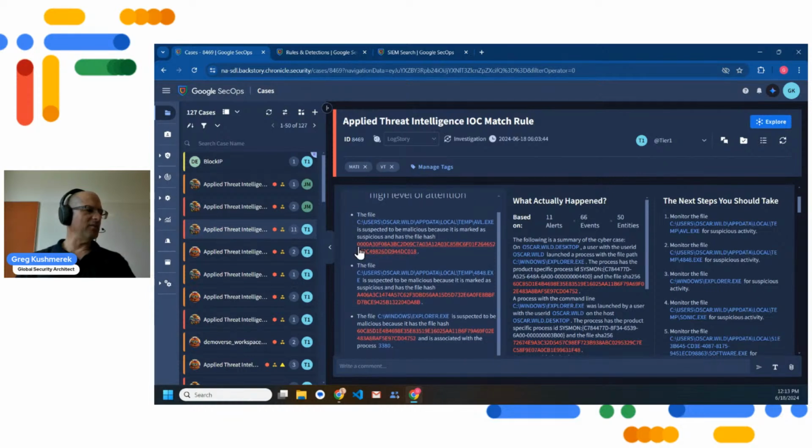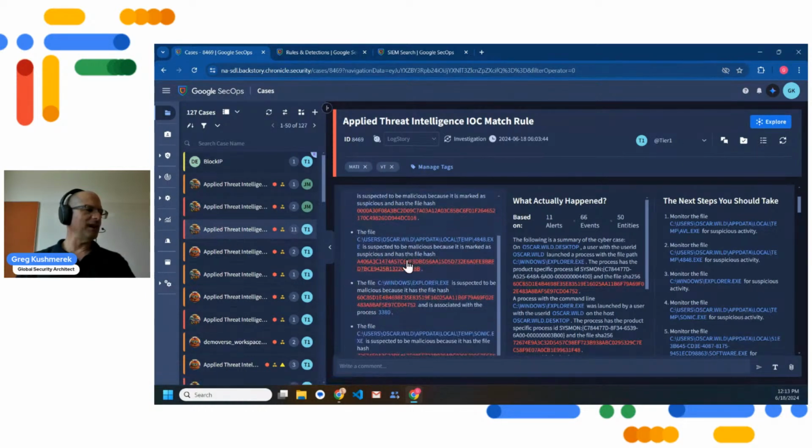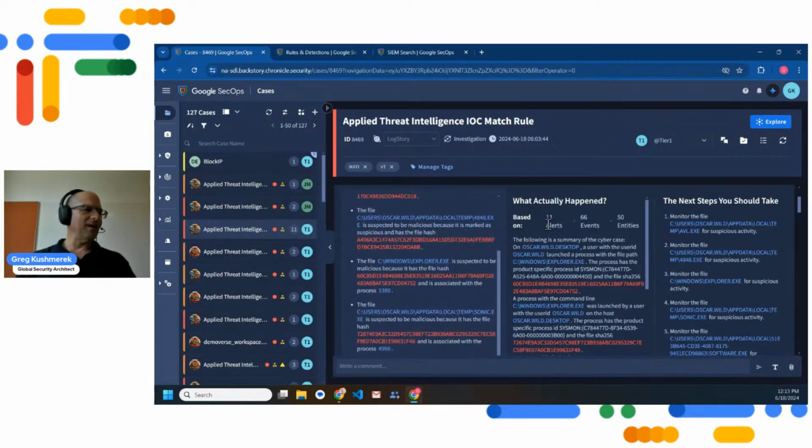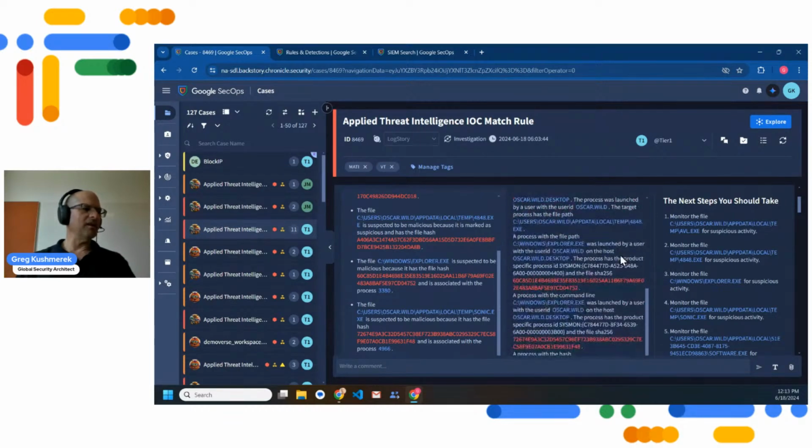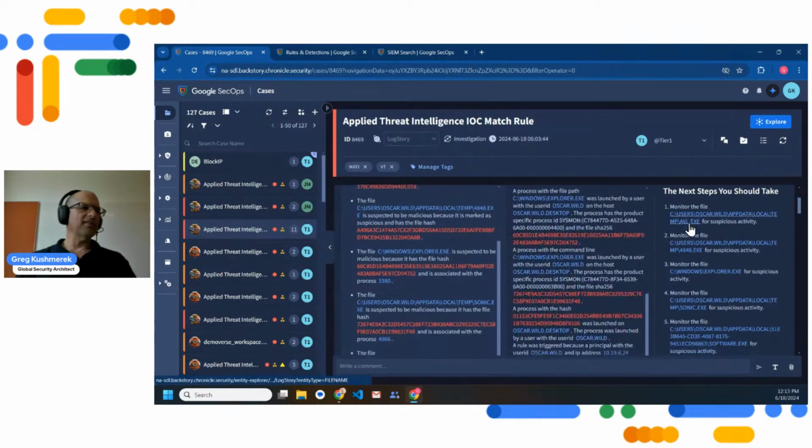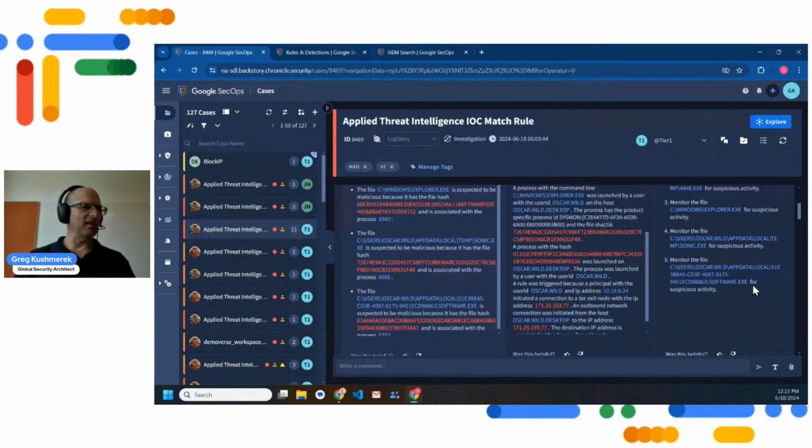It tells you about the files that have been found, suspicious hashes that have been found. Then there's what actually happened: 11 alerts, 66 events, 50 entities, a nice little breakdown here. And then the next steps you should take, the recommended next steps: monitor this, monitor that, right? And these are all links, and anything that's linked is its own type of search. And I don't want to play squirrel here and start chasing any of these down.